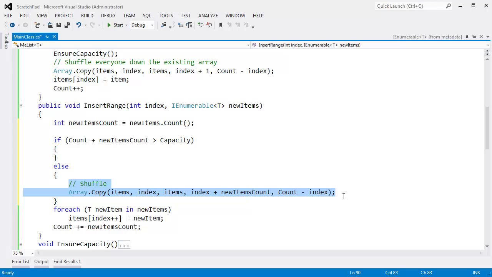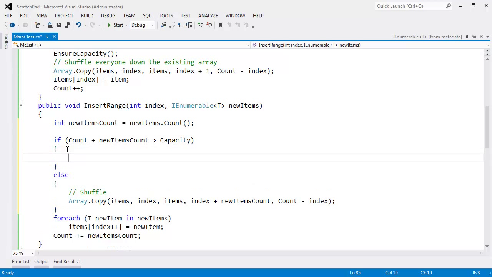Just do the shuffle. All we got to do is the shuffle. Otherwise, we need to do the shuffle, but we want to avoid the double copy. We need to allocate a new array, that sort of thing. Notice I kept the for each out here, though. Copying the new items from new items into our array is the same, no matter if we're shuffling or not. Just right here, I'm trying to avoid the double copy. We know inside of these two curlies here, we need some room. We need to reallocate our underlying array.